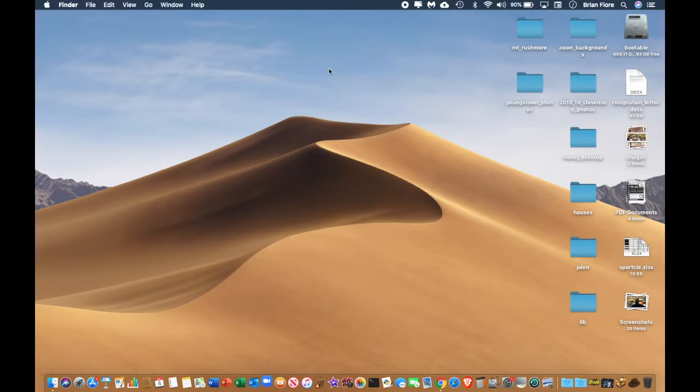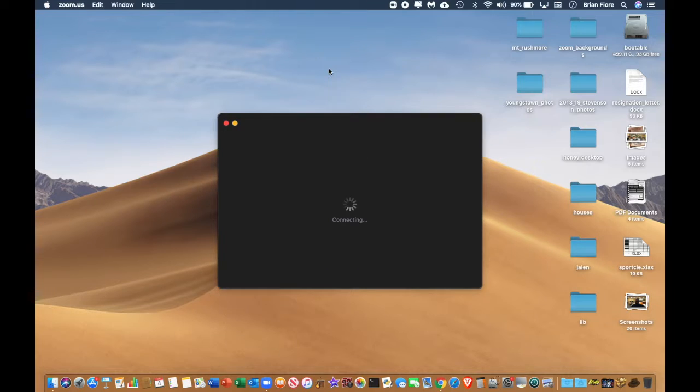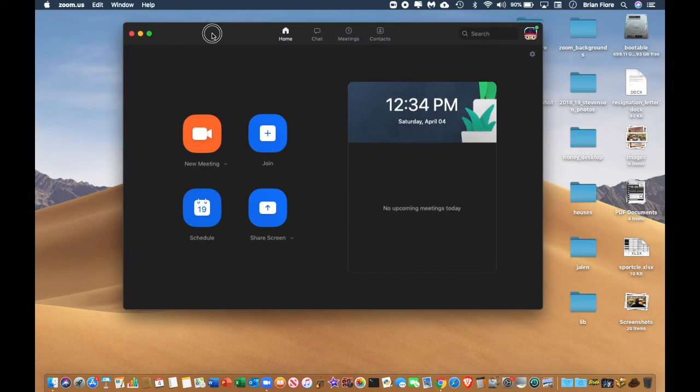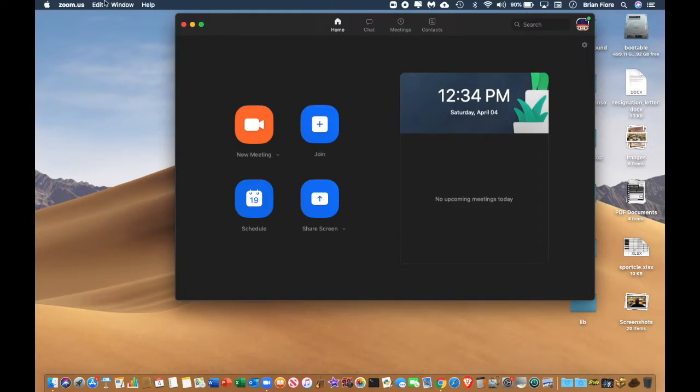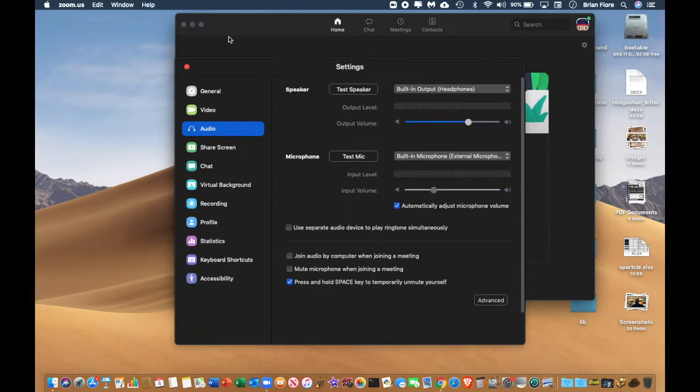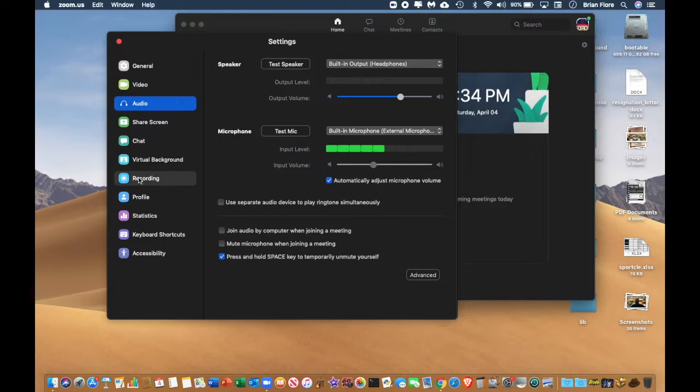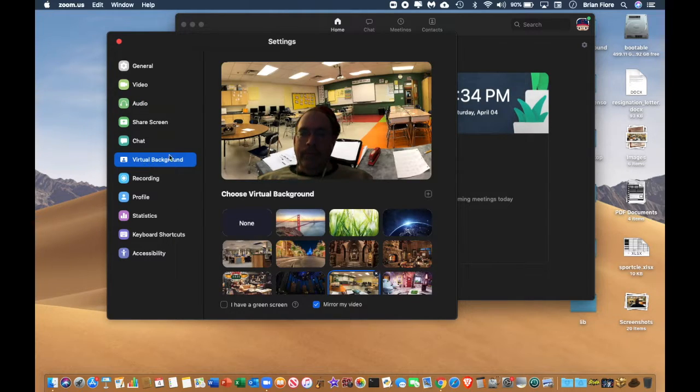Zoom.us. Okay. So it is in the settings or preferences. And again, this you do not get when you're just doing the browser version. You have to have the client installed to get all these things. And then virtual backgrounds are there. So choose your virtual background.